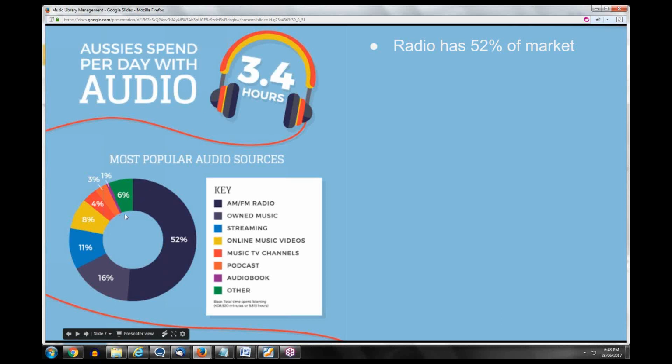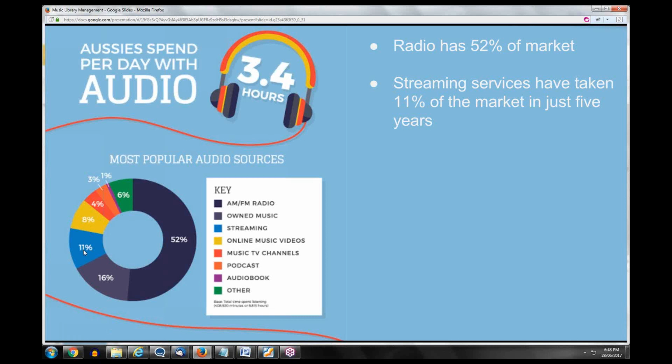The reality is that none of these other platforms really existed 20 years ago. So prior to that, radio and personal owned music were really the only two major sources that people got audio and, broadly speaking, music from. But now there's all these other services. And what's interesting is the streaming services have taken 11% of the audio market share in just 5 years in Australia.